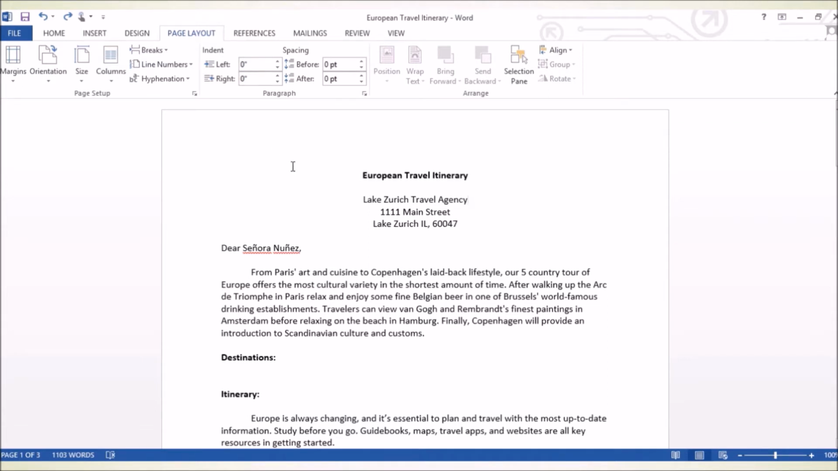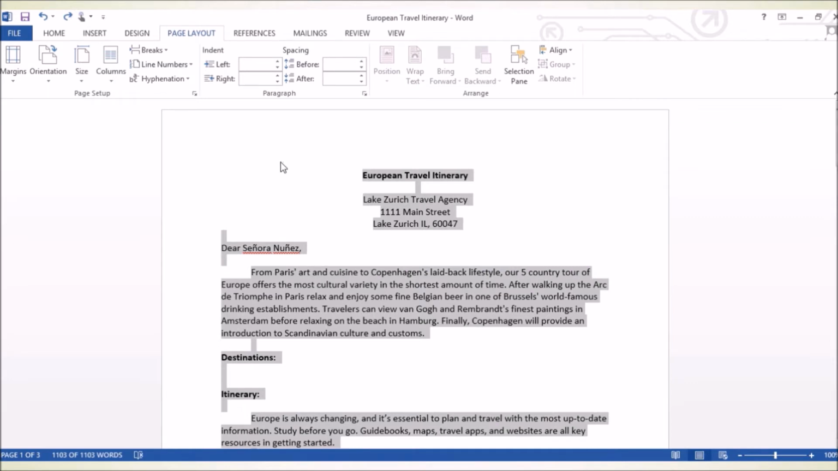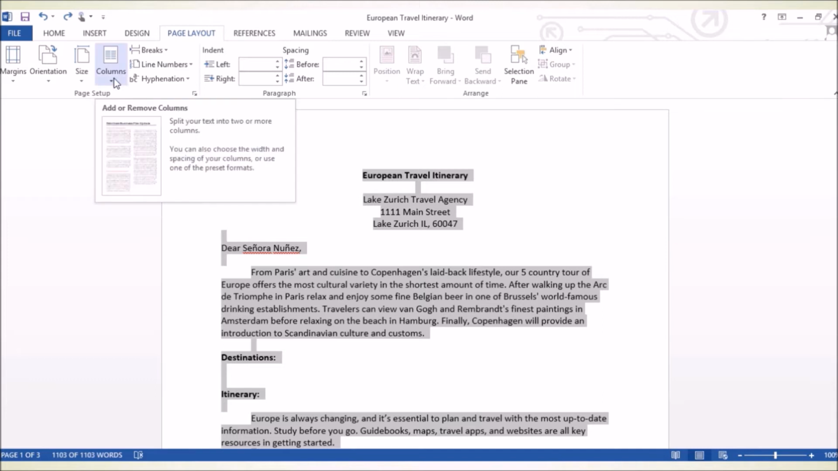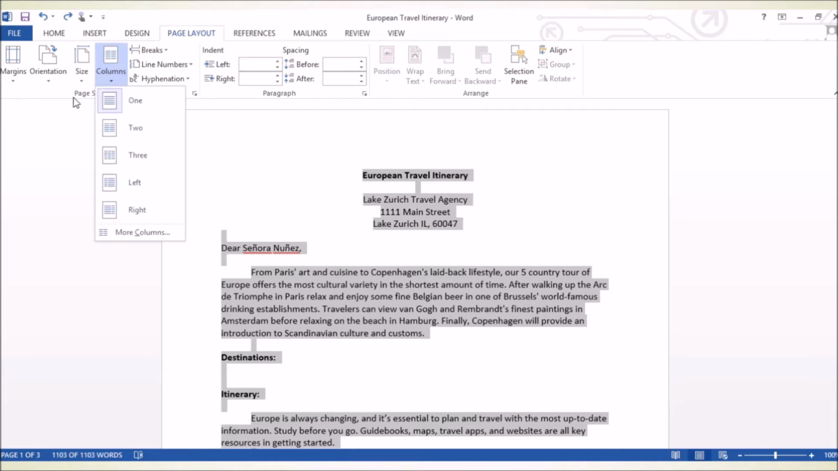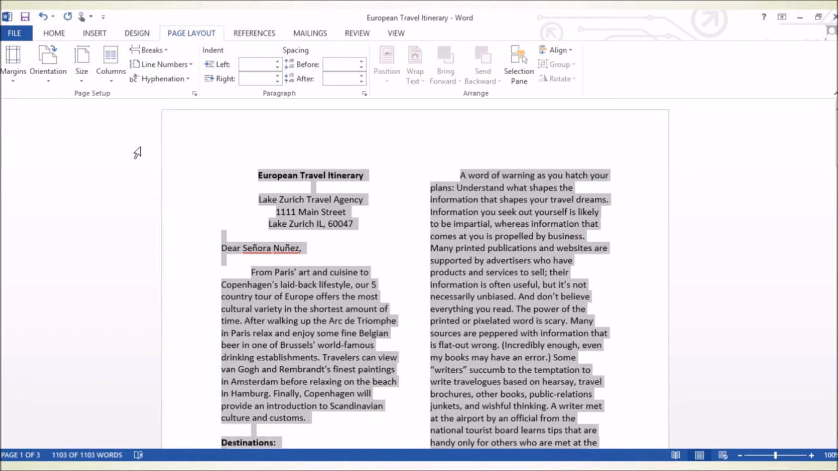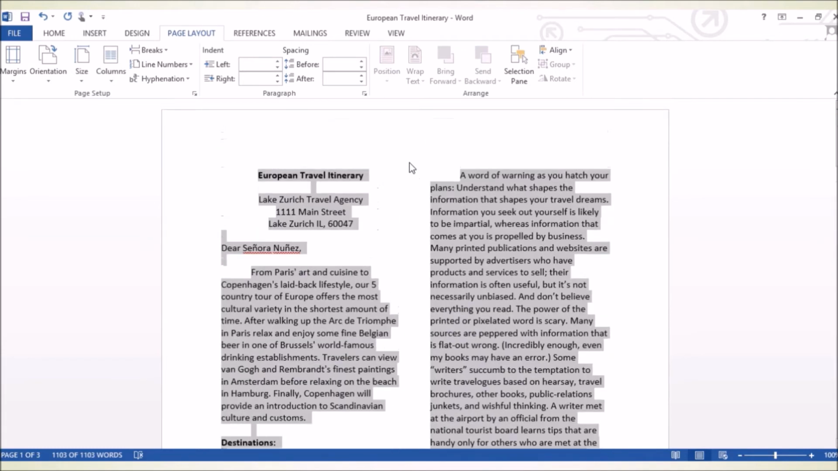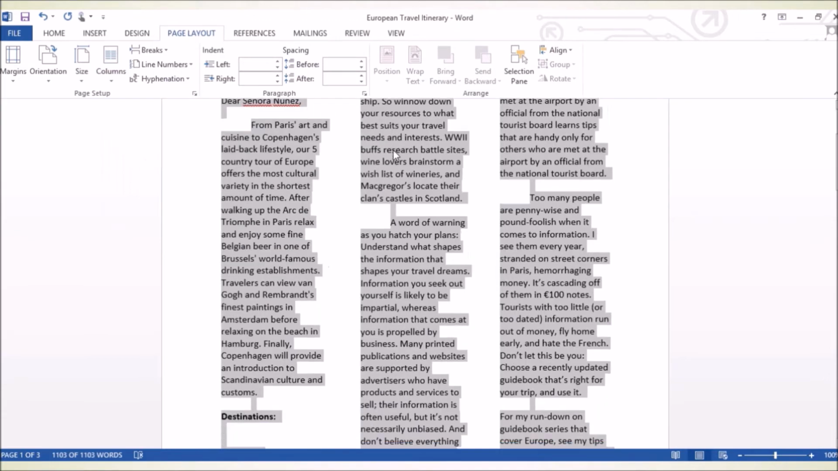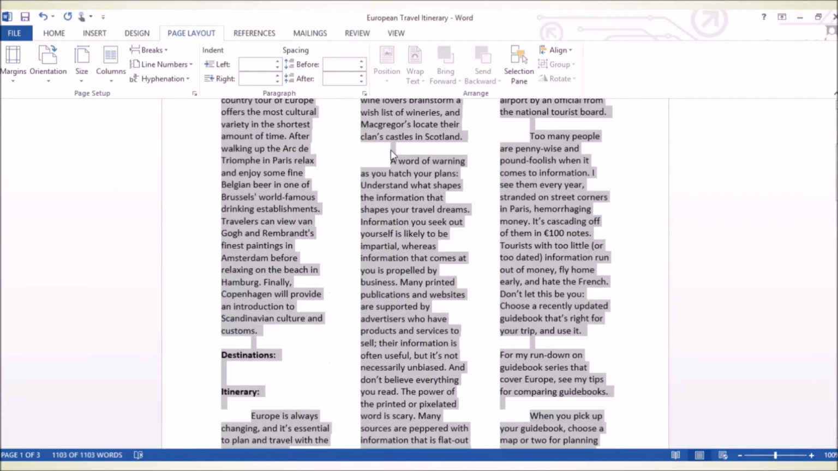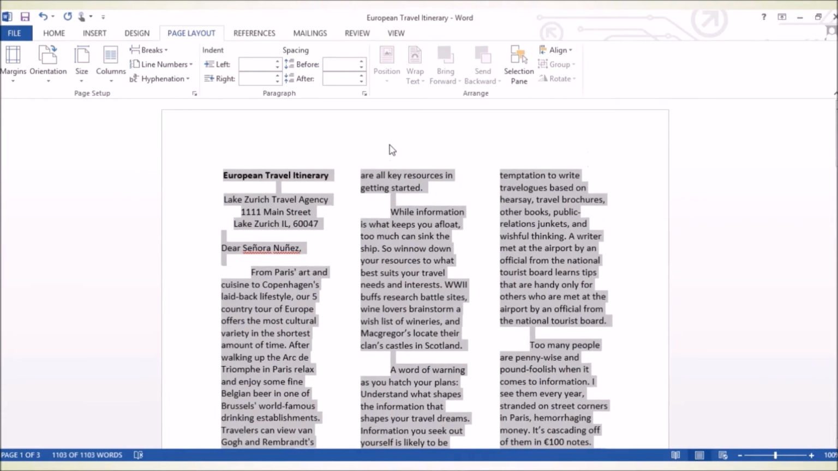Before we can use the columns command, we need to highlight our text, and then we'll go to the upper left of the ribbon in the page setup group, and the columns command is here. So let's first select the command and choose 2, and we now have 2 columns on each page. We'll go back to the command and choose 3, and now we have 3 columns on each page.